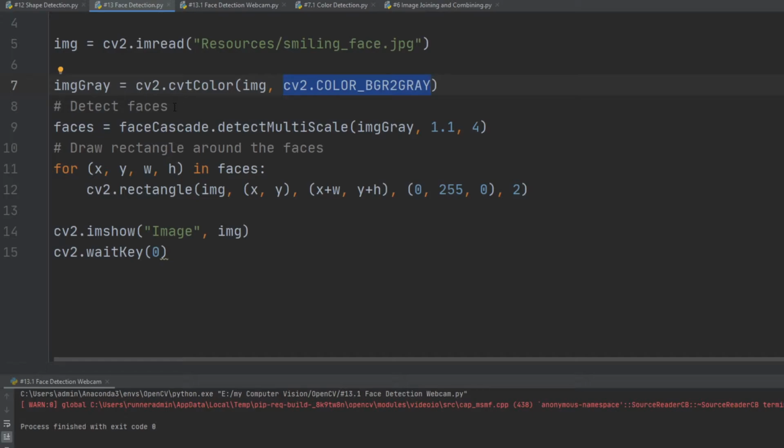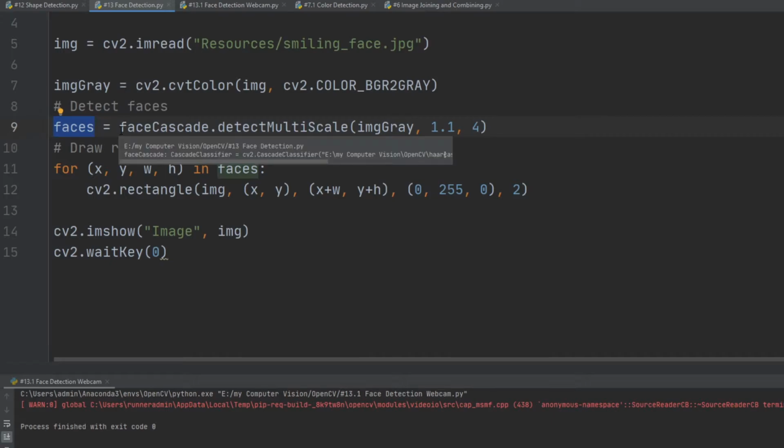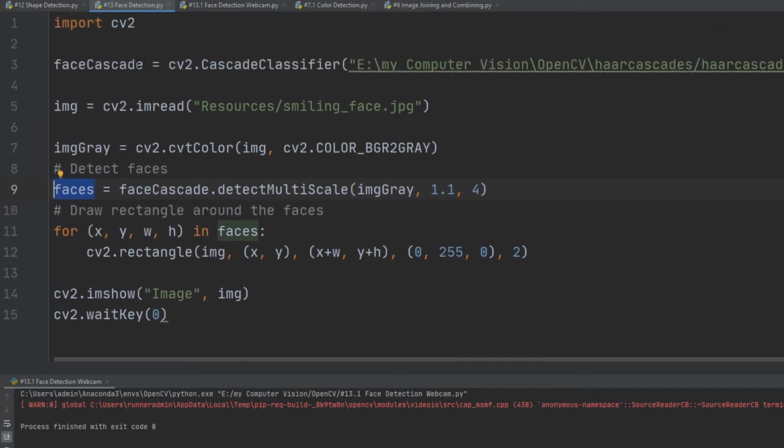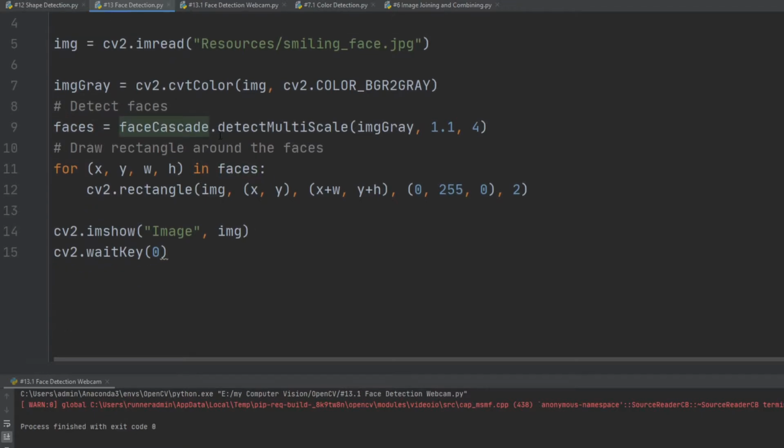Now I have to detect my faces. So I'm going to create a variable called faces, and then I'm going to use a method on the face cascade variable. The method that I'm going to use is detectMultiScale, and inside this I have to pass three arguments. The first one is going to be my grayscale image, then I have to pass my scale factor, and then I have to pass my minimum neighbors argument. What this method returns is a rectangle with coordinates, that is x, y, width and height, the coordinates of the rectangle detected around the face.